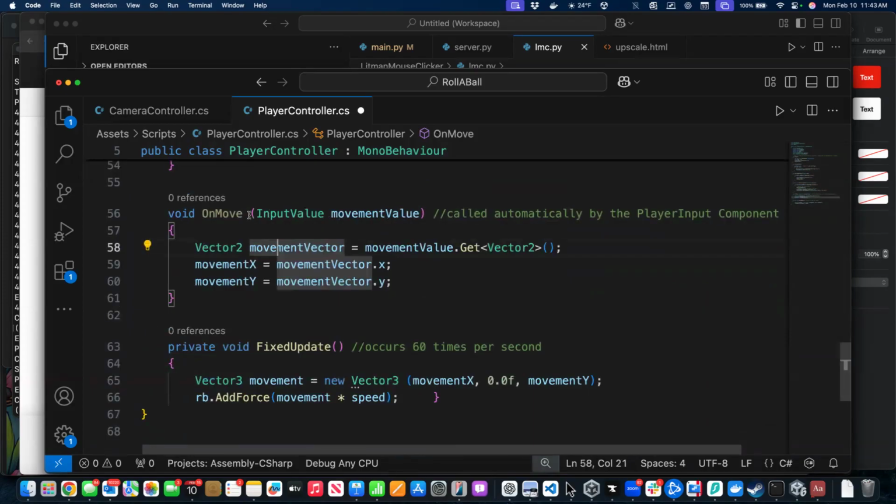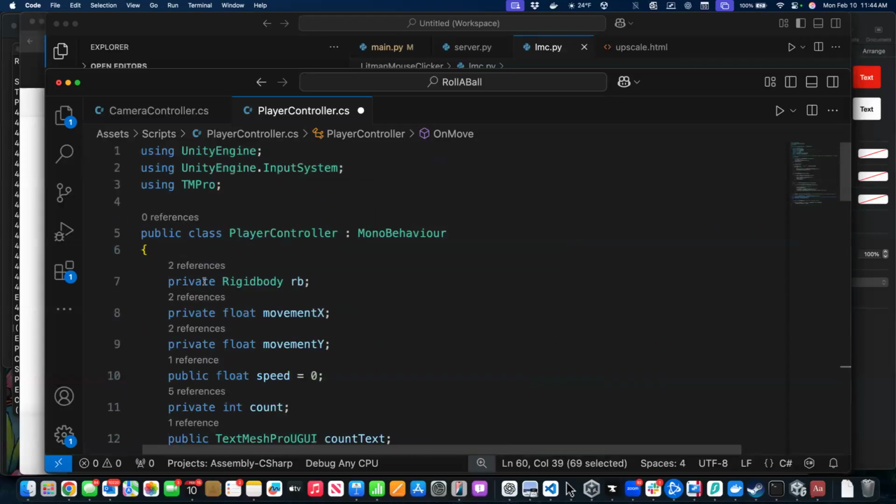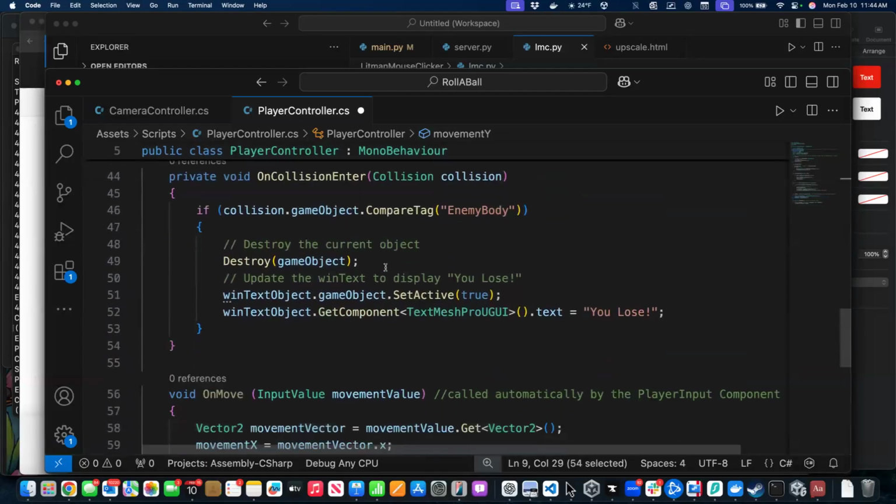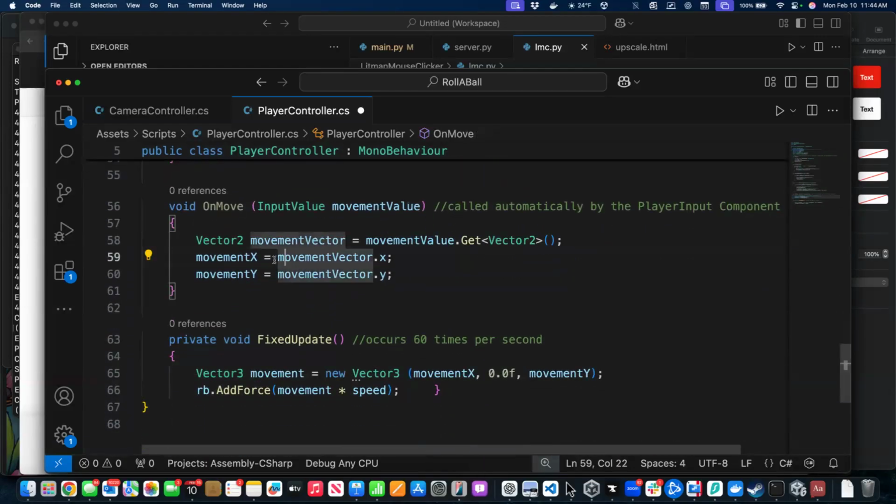So in any case, this function gets called automatically by that player movement component we added to it. Every single time we hit a key and we try to move, it gives us an input value. We grab the X and Y from that input value, and then we set this field, this global variable, movement X, movement Y, which we defined up here. These are private fields, just like we've defined in Java up to this point. We just set those two floating point values equal to whatever the current X and Y is.